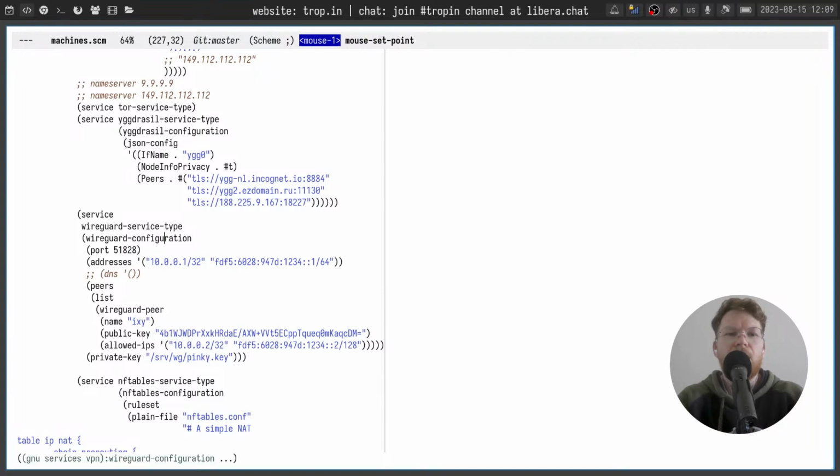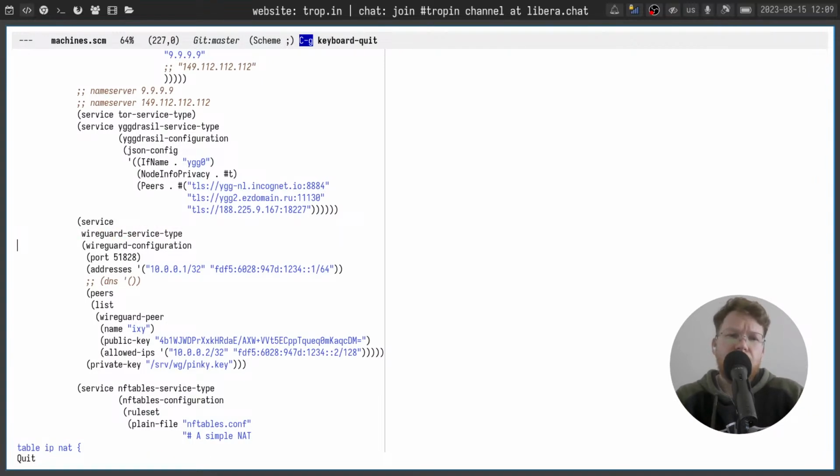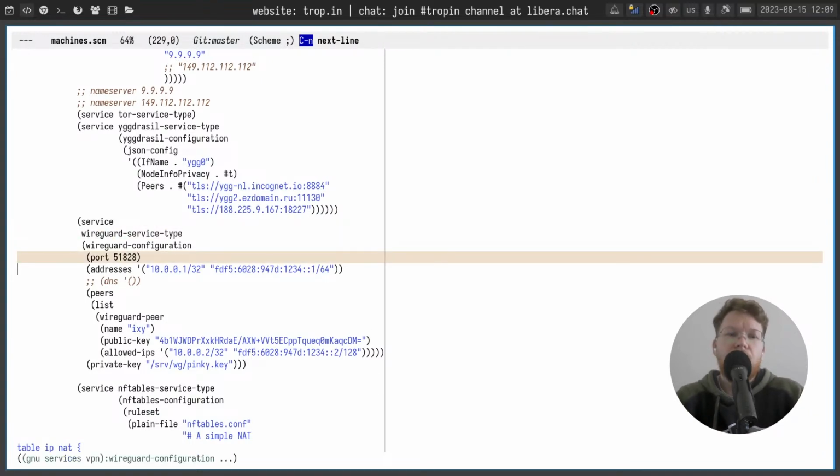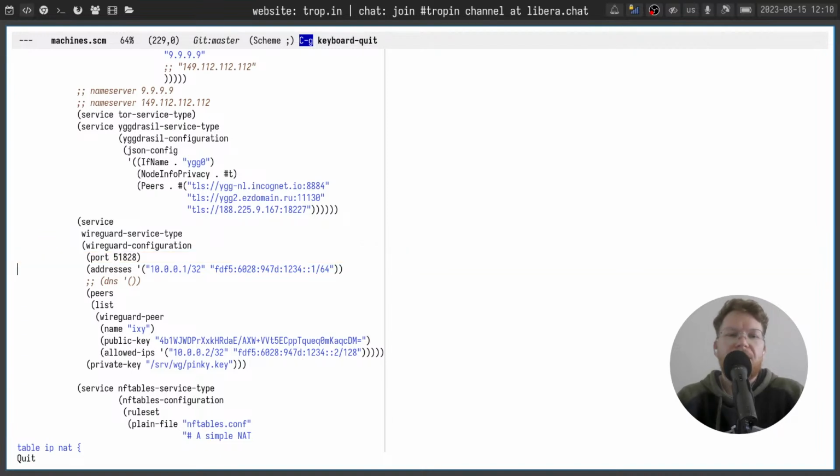Here I will show my real configuration, which I use for myself. I configure the WireGuard service type. I run it on this arbitrary port. I allow those addresses. I set those addresses for the virtual interface.